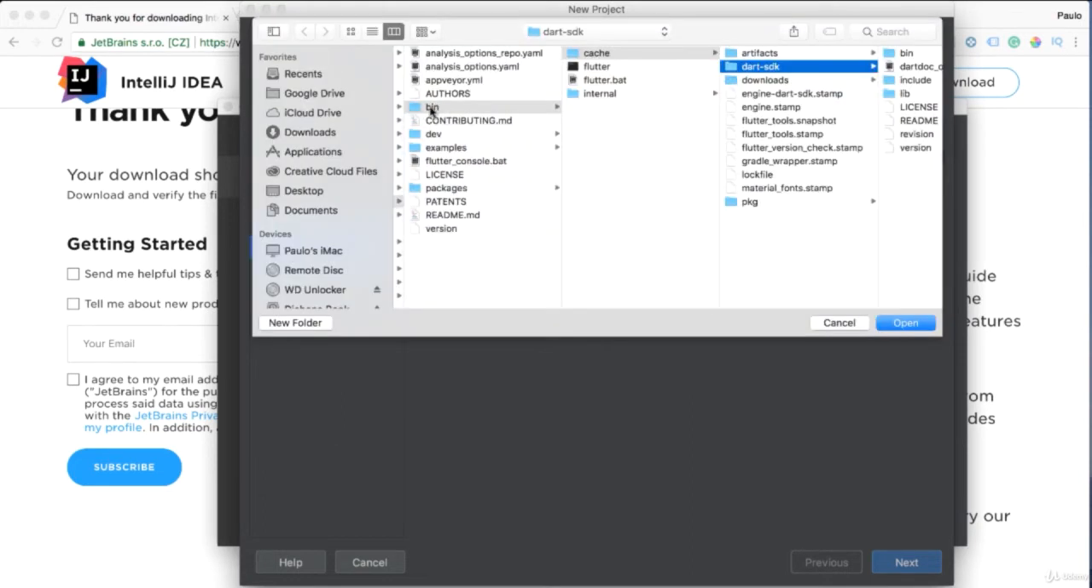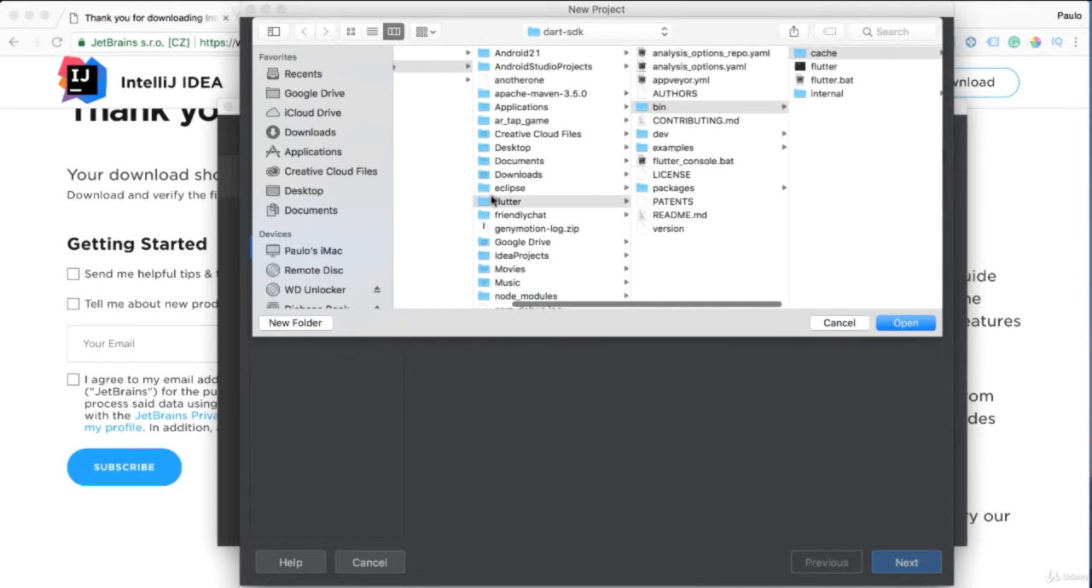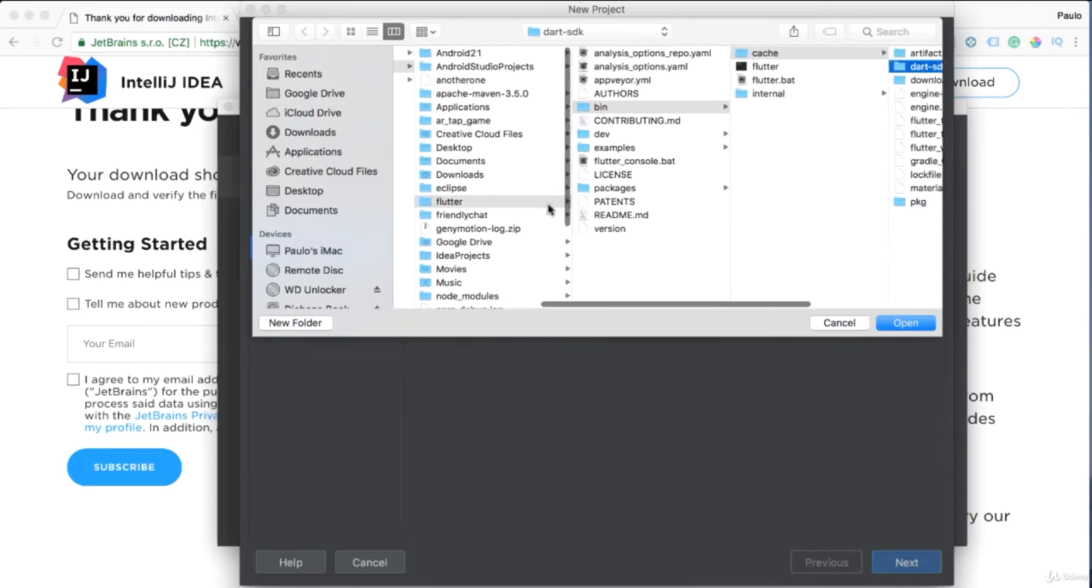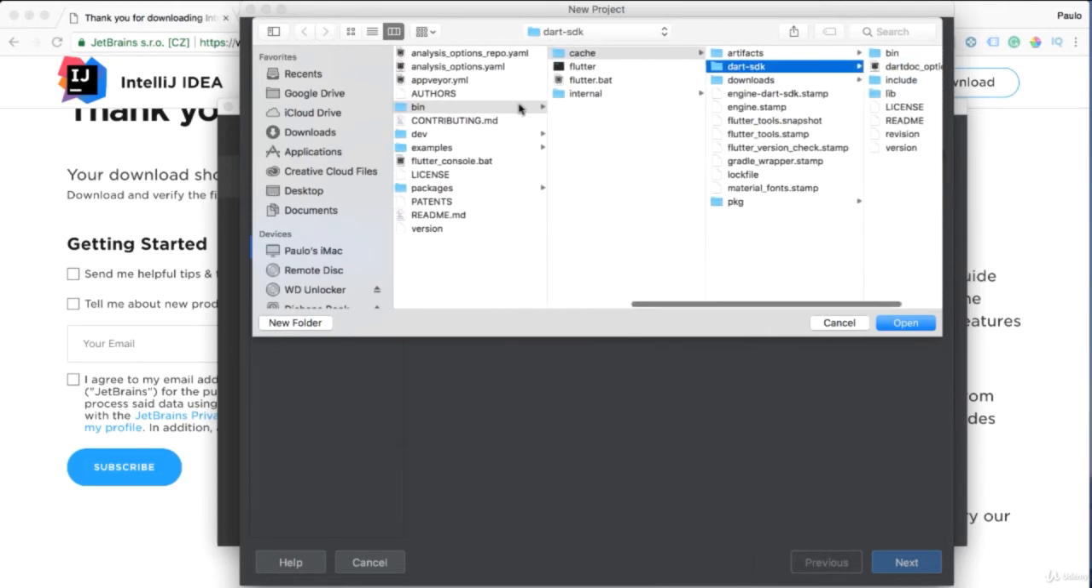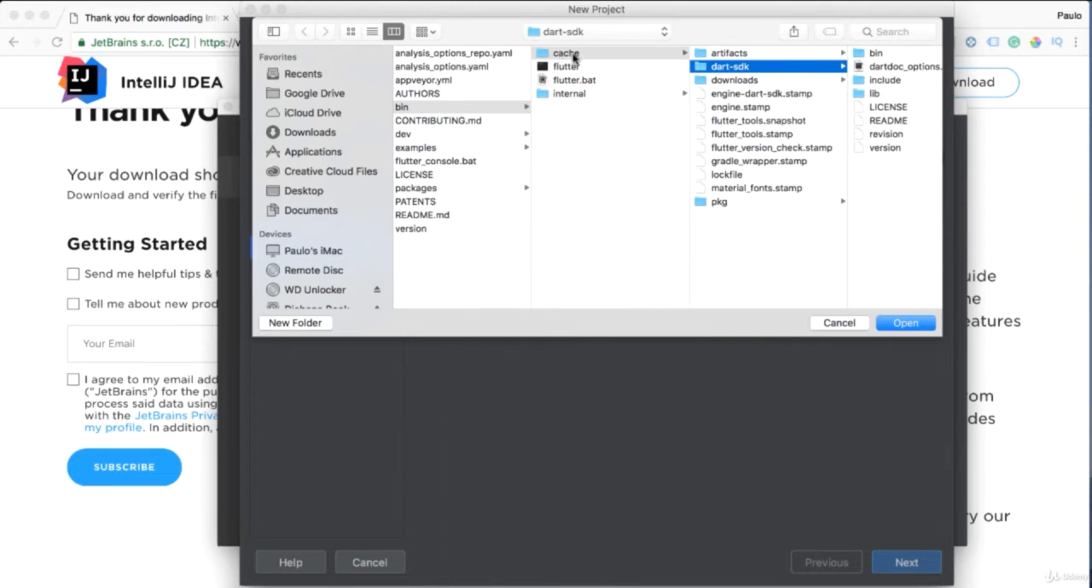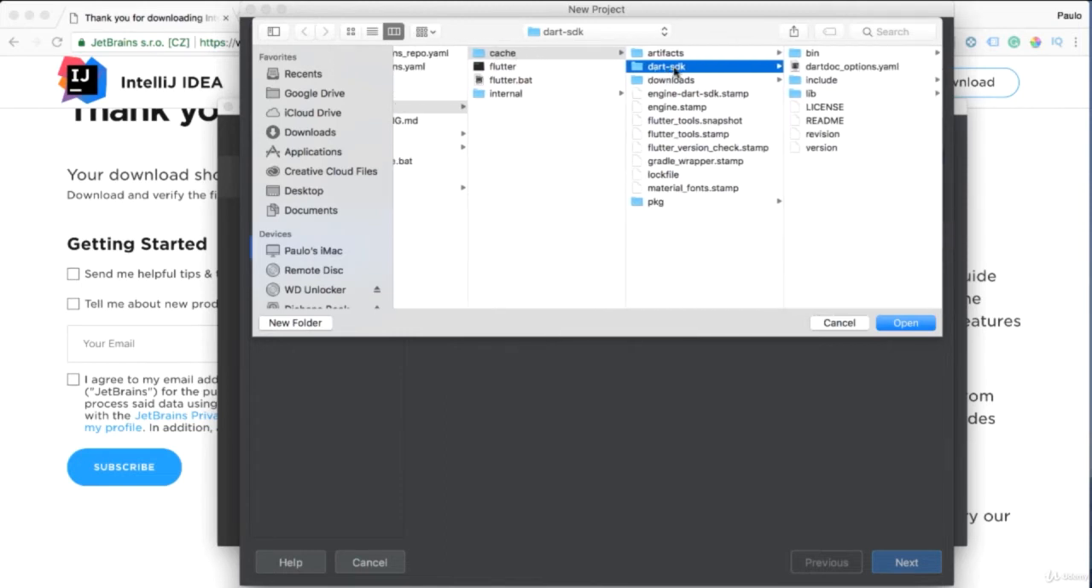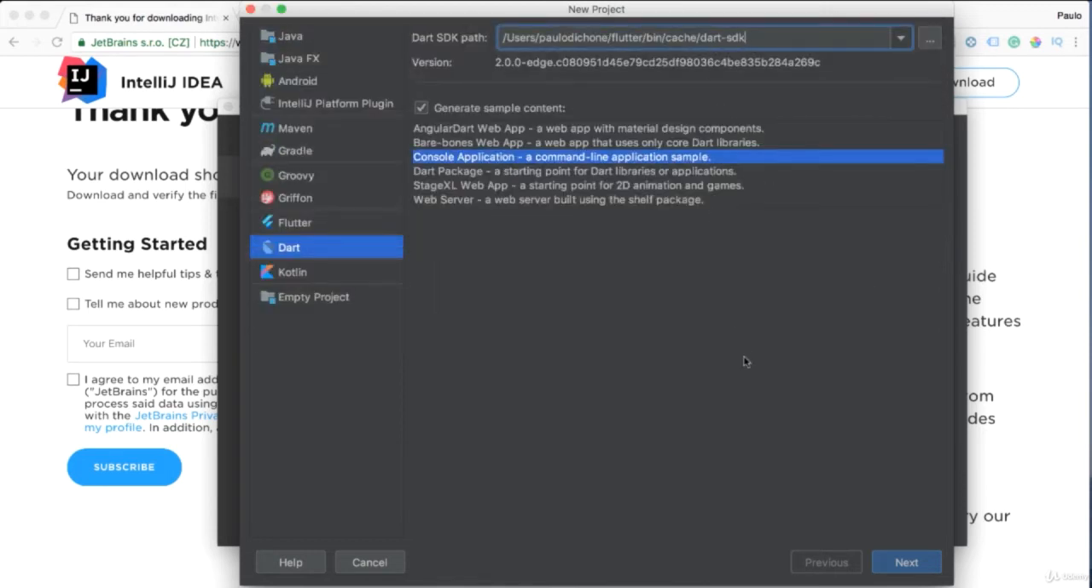So this means now I have to go here, click there, and go to where, to bin, right? Exactly, Flutter again, bin, cache, and then point it to our Dart SDK. That's all we have to do in case you don't see it there, okay? I do see it there, so I'm good. So I just wanted to show you.